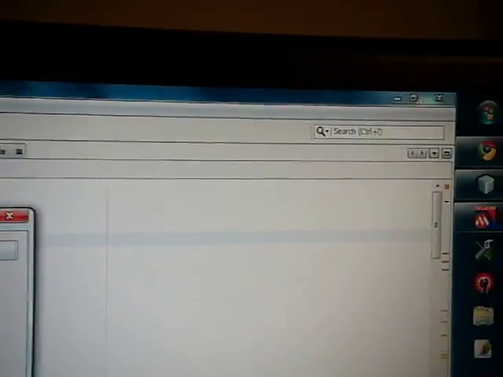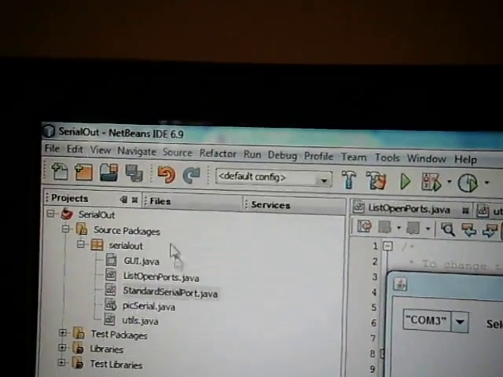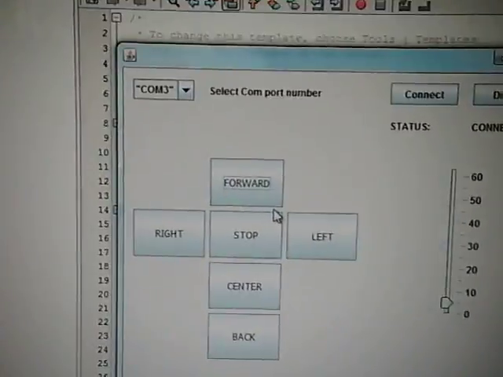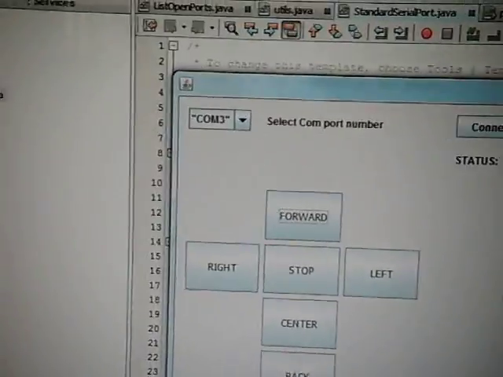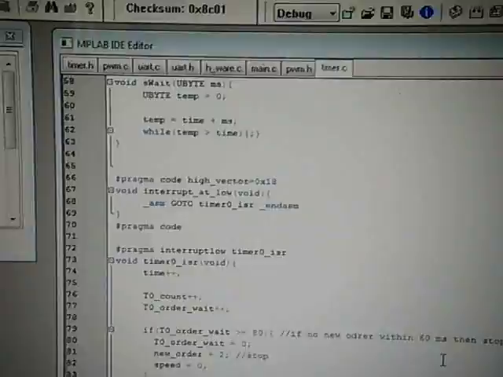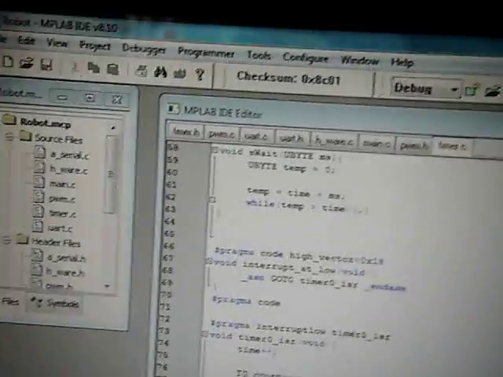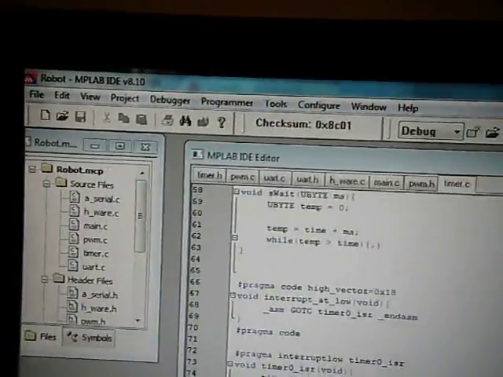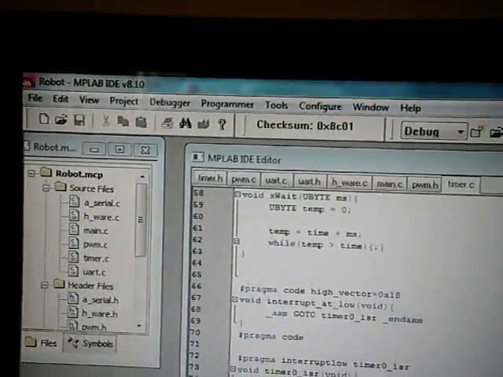I wrote the program using NetBeans. And the software for the PIC was written in C using MPLAB IDE. Okay.